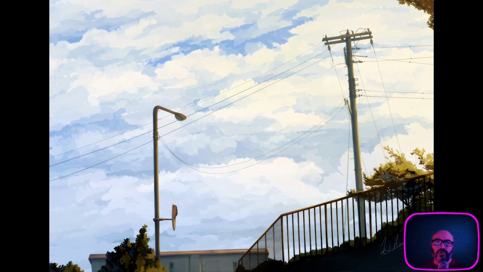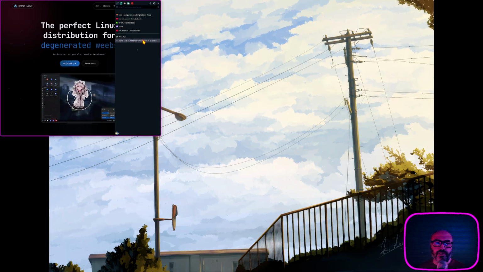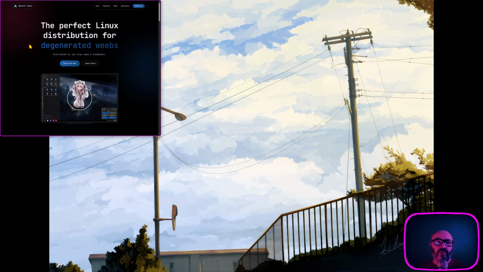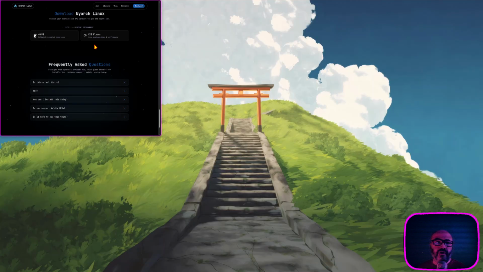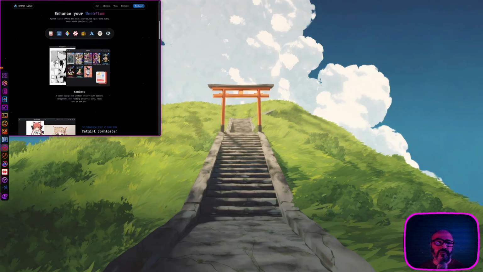So yeah, today I will show you the installation of DaVinci Resolve Studio 21, but before doing that let me show you a few things about Nyarch Linux. So let's go here on the official website. The perfect Linux distribution for degenerate weebs. Arch-based, so you also need a neckbeard. You can grab it in GNOME or KDE Plasma versions. And they also have a few extra things for the weebs.